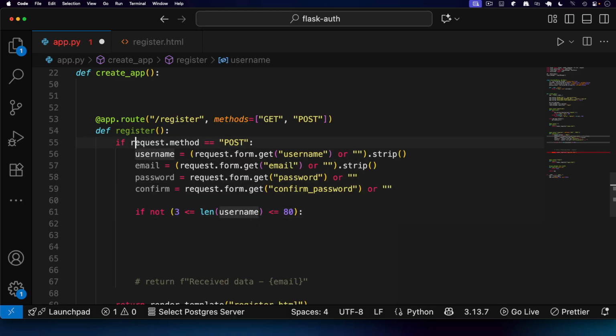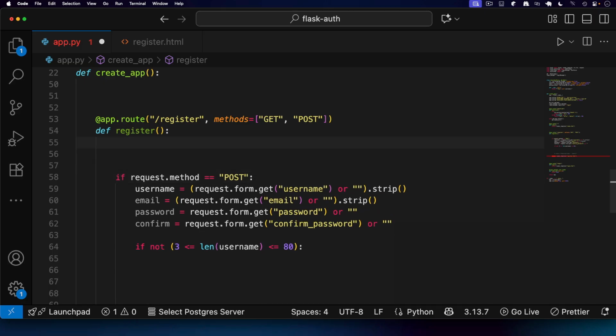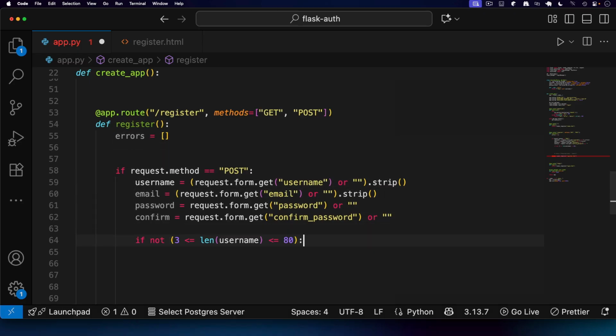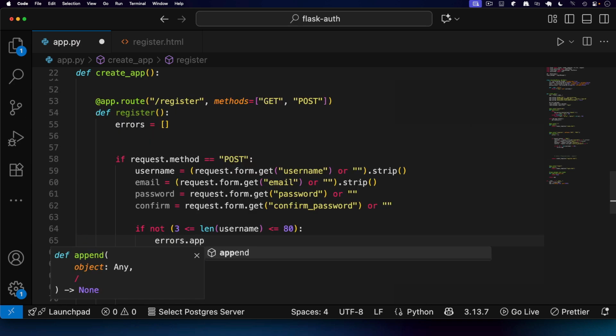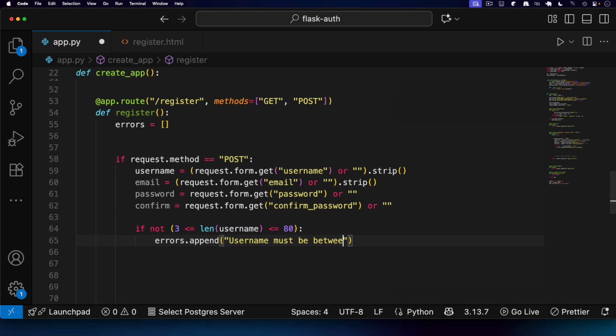And then what I'm going to do on top here, I'm going to create an errors list. And I'm going to make this empty, of course. And I come back here. And if this fails, I want to save some data in here. Simple as that. So I'm going to say errors, and I'm going to access append here. So every time you have a list in Python, you have a bunch of built-in methods available. And here, what I'm going to do is say username must be between 3 and 80 characters. All right, that's it.